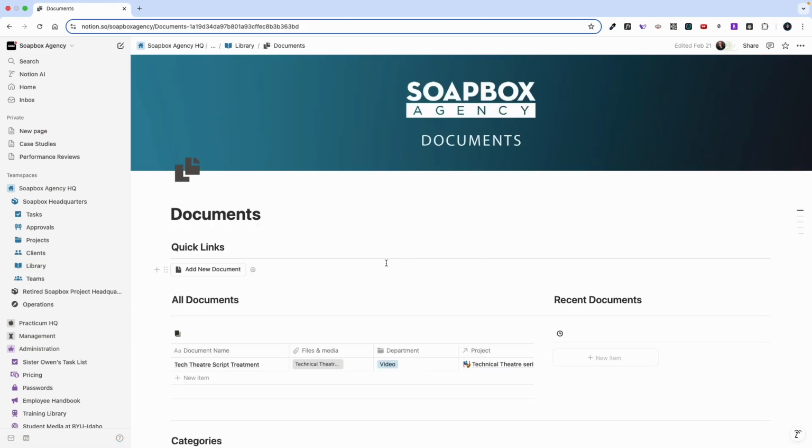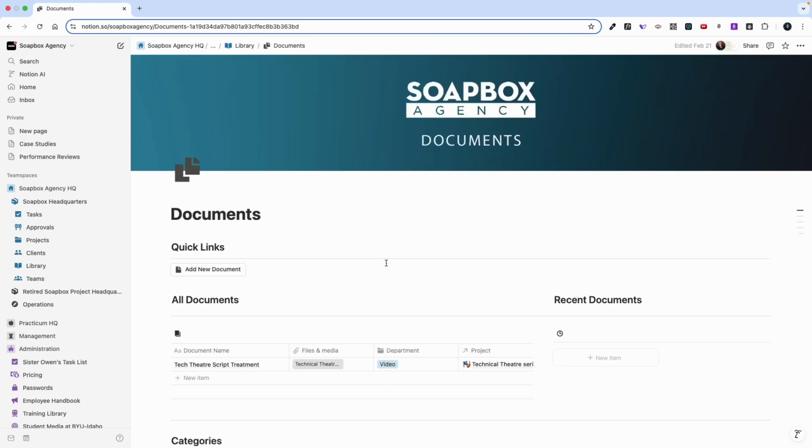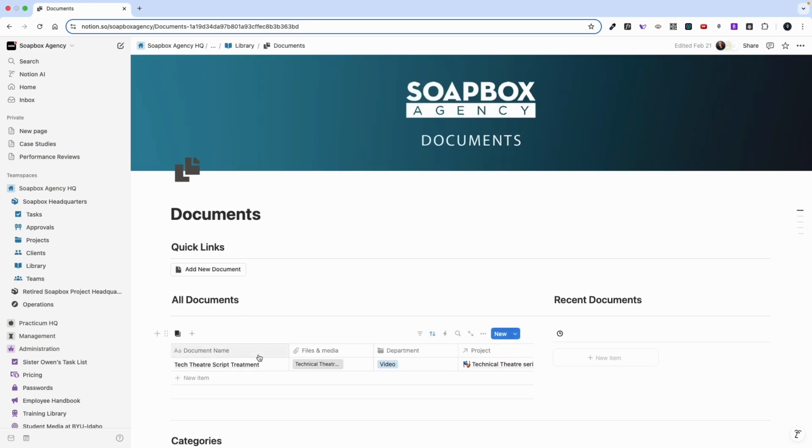Last, we have our document database. I'm going to get it fleshed out as we keep building things, but these are linked to the different projects again. So if you want to go through all the files Soapbox has ever had, you can find them in here. It's usually going to be better to go through the project to find those.